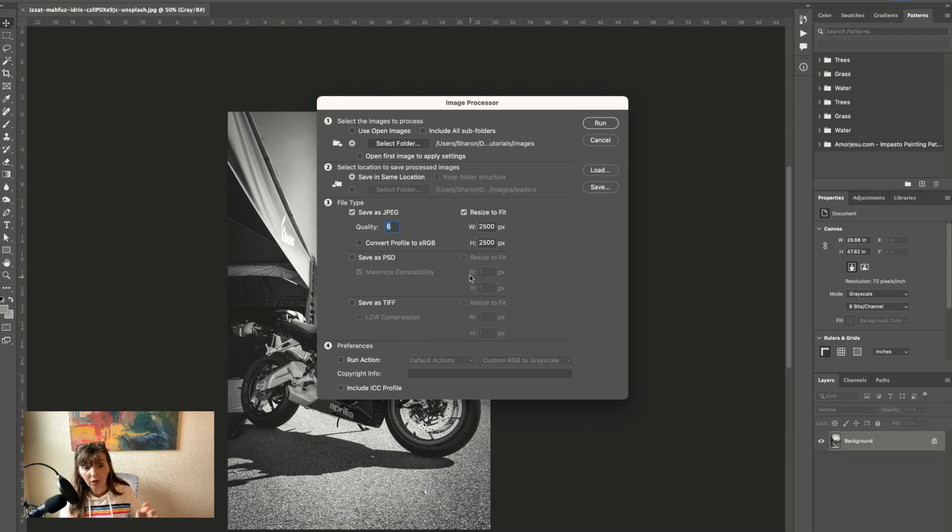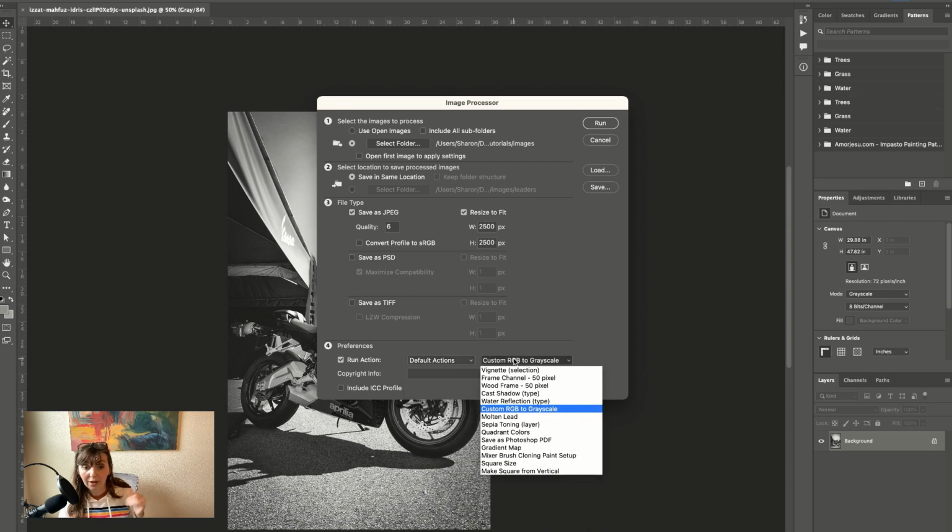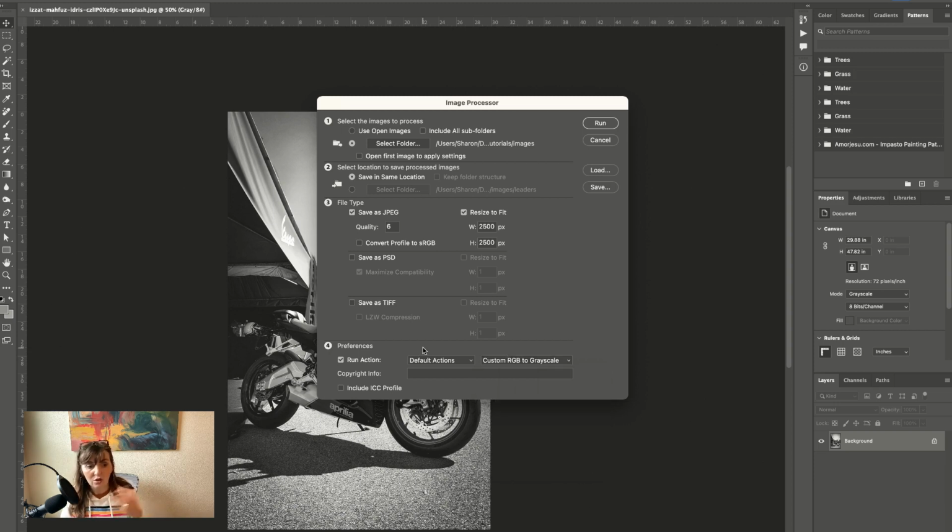But if you wanted to run an action at the same time, say you want to convert all of the images to grayscale at the same time, you can also do that as well. So just choose the action from your actions palette. You can do default actions. Default actions does have a custom RGB to grayscale action. So that's one of them, but any of the actions that you have that you wanted to run, you could run that at the same time. So today we're not going to run an action, but we are going to hit run.